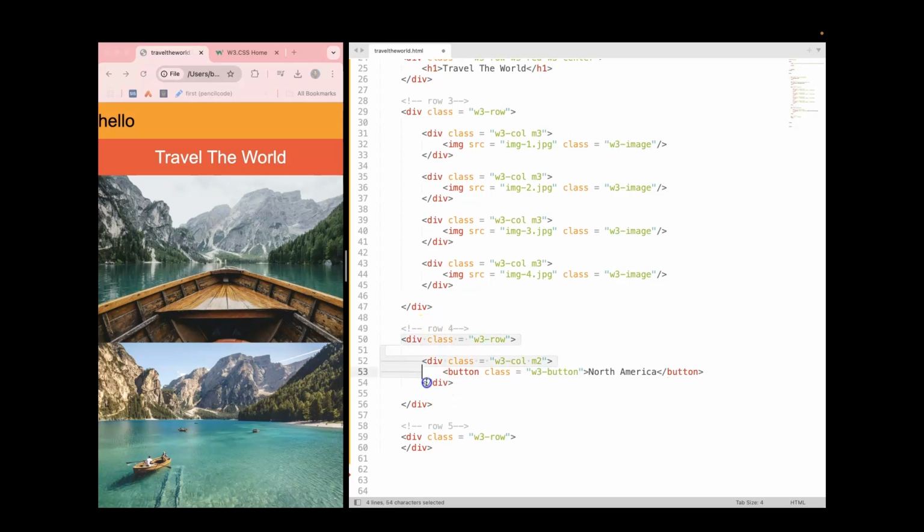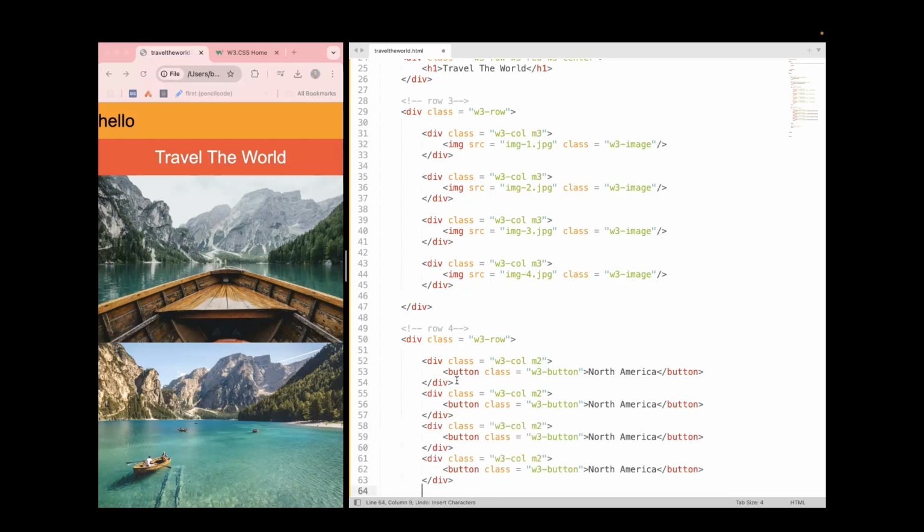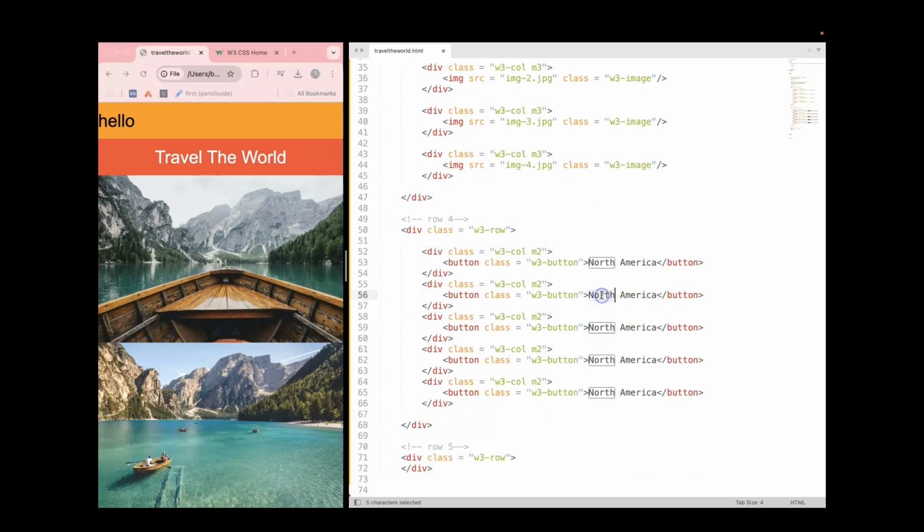This is the fourth row here. All of this stuff here. That's the fourth row. And inside the row, we have our first column, which is taking up 2 of the available 12 spaces. Let's do 4 more. 1, 2, 3, 4, 5. There was North America, there was South America, there was Europe, there was Africa, and there was Asia.